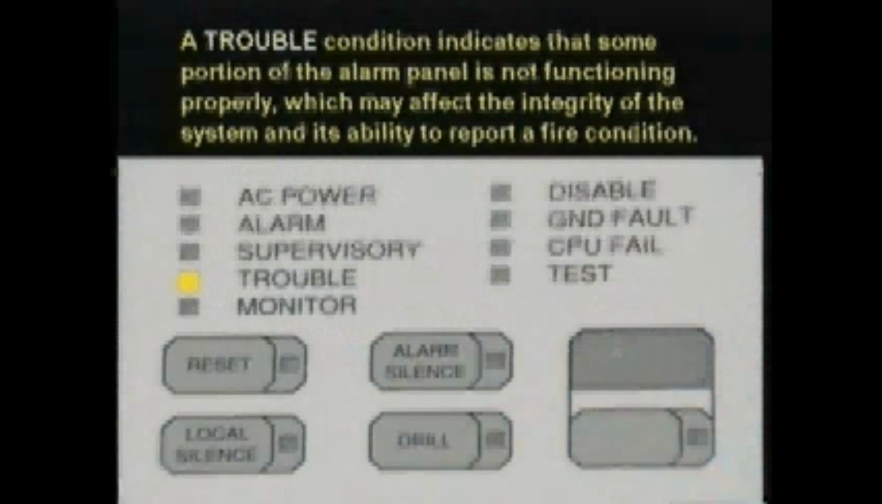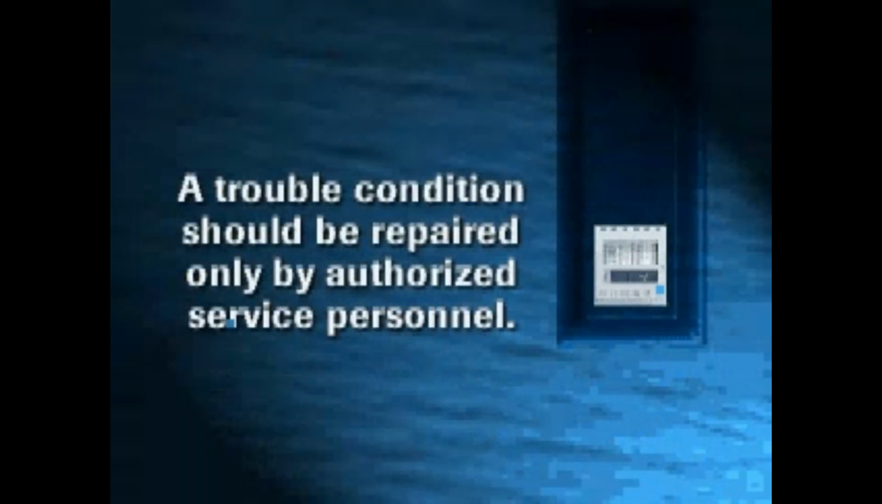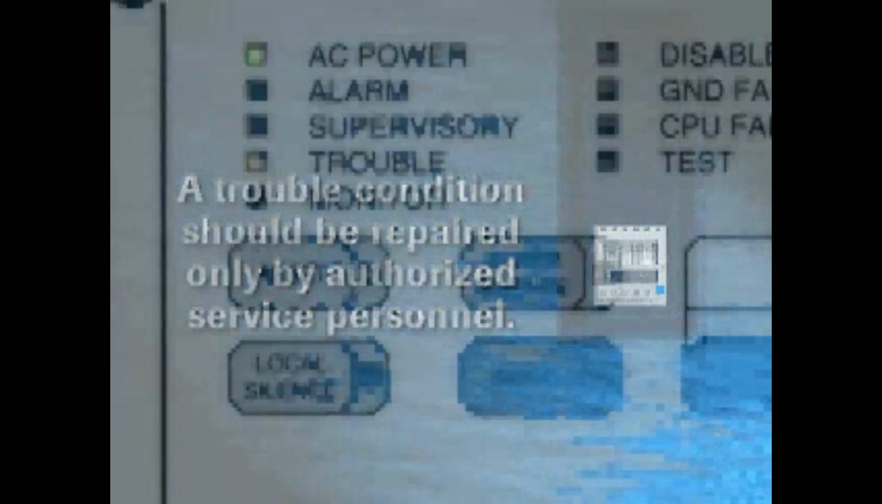What is a trouble condition? A trouble condition indicates that some portion of the fire alarm panel is not functioning properly, which may affect the integrity of the fire alarm system and its ability to report a fire condition. A trouble condition should be repaired only by authorized service personnel.